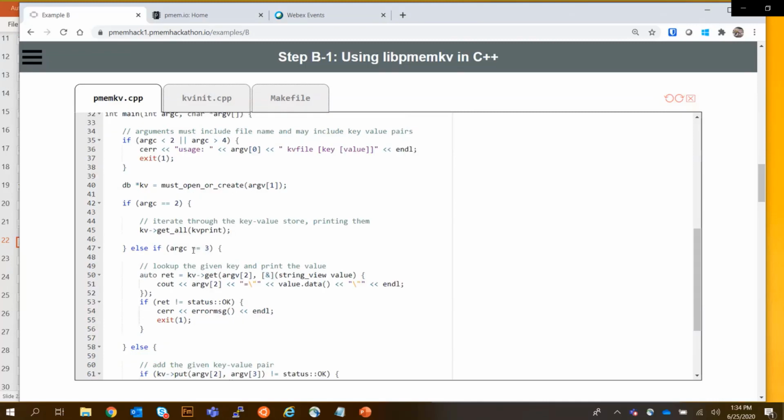And so that's just called get is the API. But instead of calling kvprint here, I wanted to illustrate another very common thing that we do with these C++ language bindings for persistent memory. And that's this thing that you see on line 50. See this little thing with the square brackets and the ampersand there? That's a lambda expression in C++, which is a nameless function. And it's nice because you get to just put the function right here to do what you want it to do once you get the value.